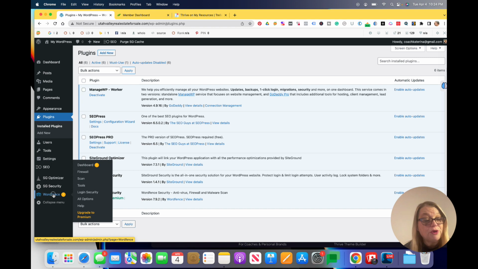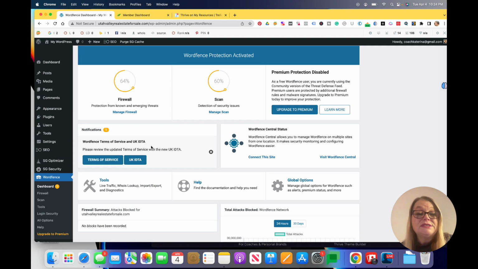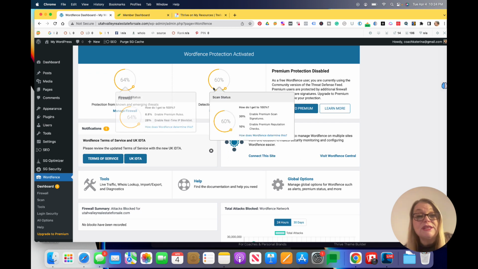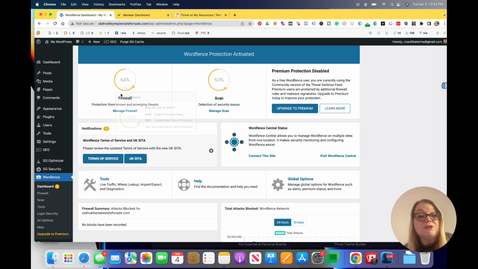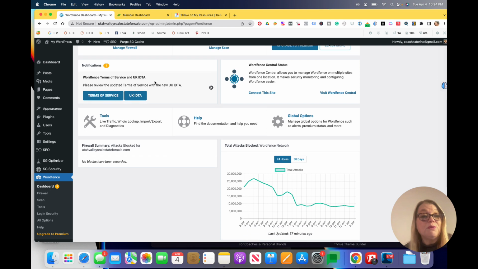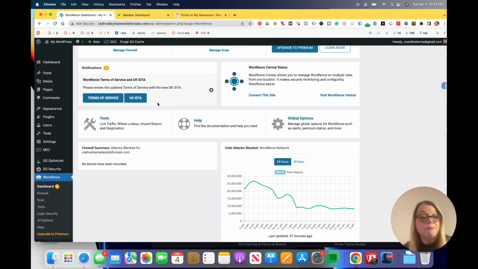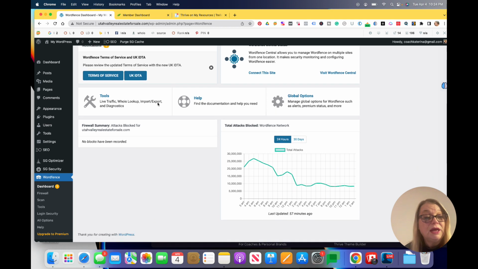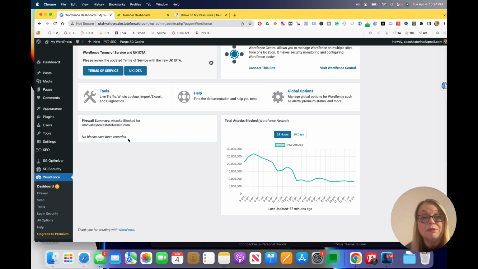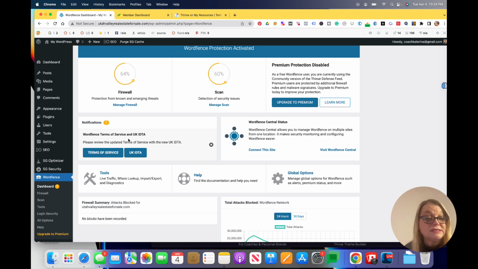So I wanted to go through WordFence real quick. There's a WordFence dashboard here. Now, these are fine, but don't get scared by them. What they're trying to do is get you to buy the premium version, which is pretty expensive. So you can upgrade to that if you want. Any notifications are usually going to tell you if you have malware or something. There haven't been any blocks recorded because the site is brand new. The hackers don't even know it exists yet.